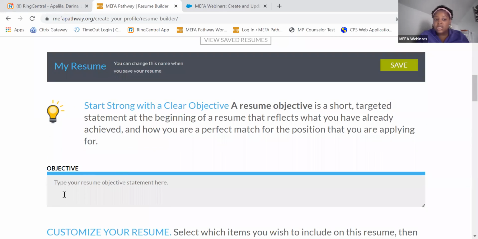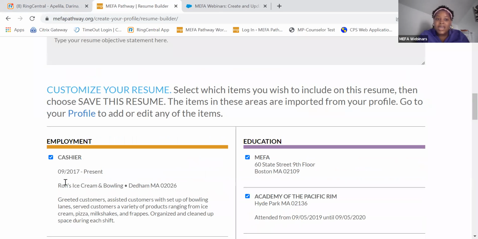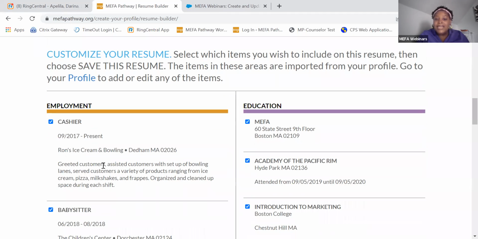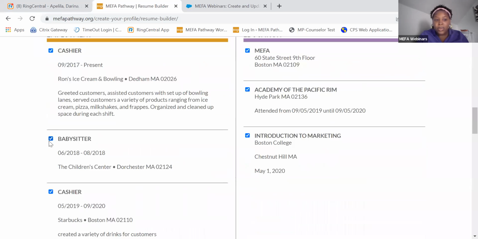Students have the option to add in an objective statement. They can also customize their resume. So again, if there's anything that the student is applying for that they do not want to show up on a resume, they can easily select and deselect anything here. So you can select or deselect babysitter and then cashier.